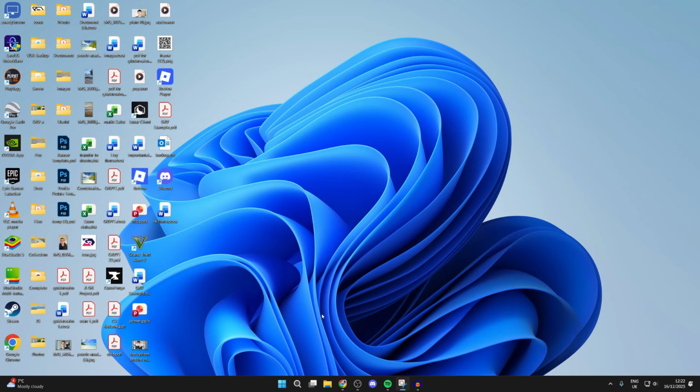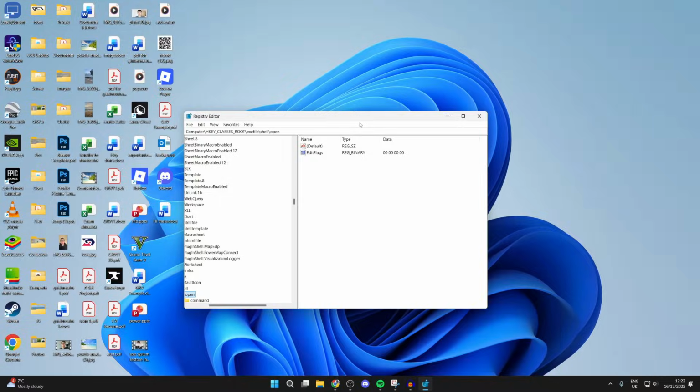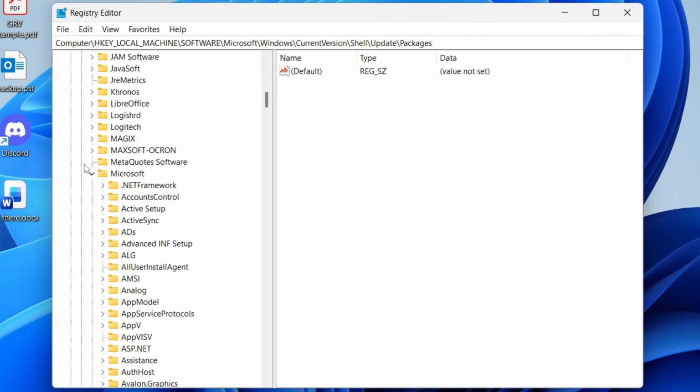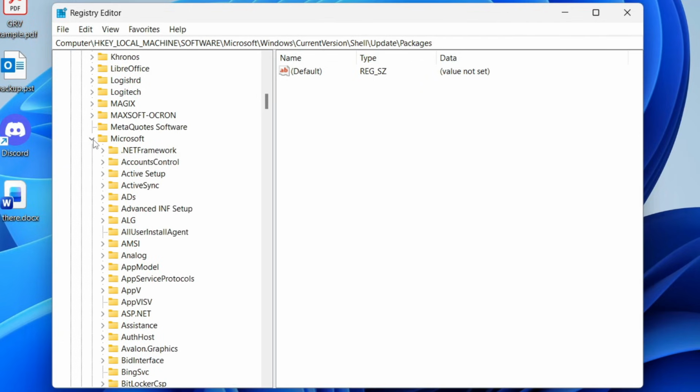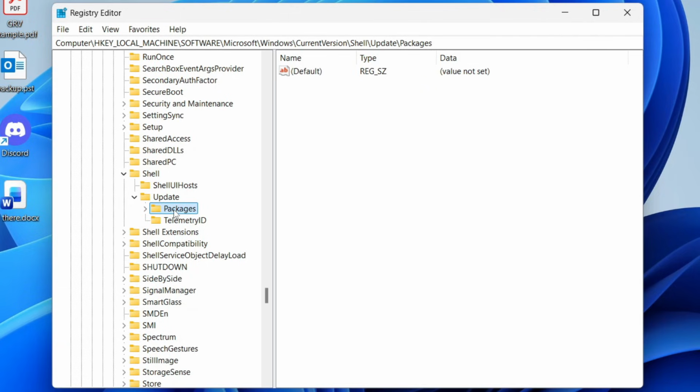If it still doesn't, you need to press the Windows key and R together, and you'll get this pop-up, and you need to type in regedit, like so. Press enter, press yes, and this will then appear. Press the arrow to the left of HKEY_LOCAL_MACHINE and come into it, then come into Software by pressing the arrow. Scroll down, press the arrow to the left of Microsoft, scroll down, press the arrow to the left of Windows, then CurrentVersion, then Shell, then Update and click Packages.